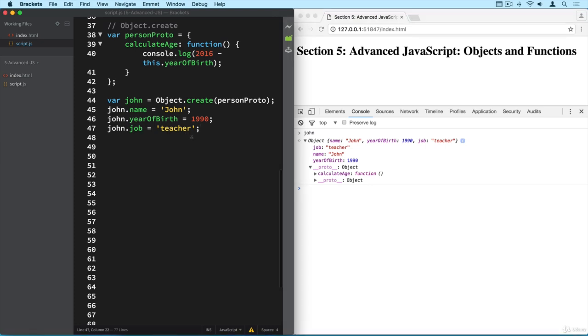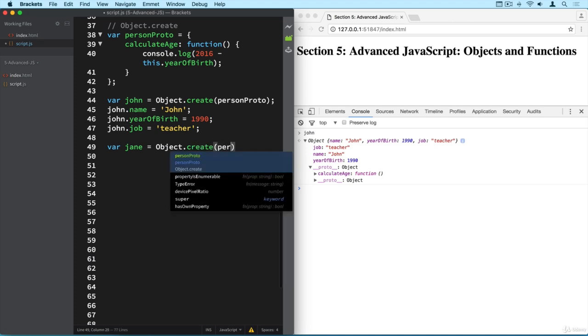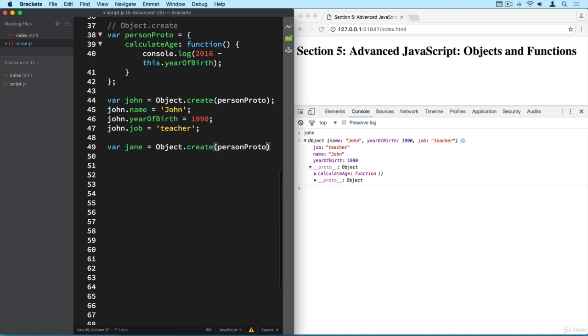However, it was not ideal the way that we had to fill this here, right? So the object that we created was empty, and then we had to fill it here with the data. So this time we're going to do it a different way because the object.create accepts a second parameter. So let's now do that for another person. So Jane, object.create, and of course the prototype is again person proto, but then we can pass a second argument, which is an object specifying the data that we want to have in the object.